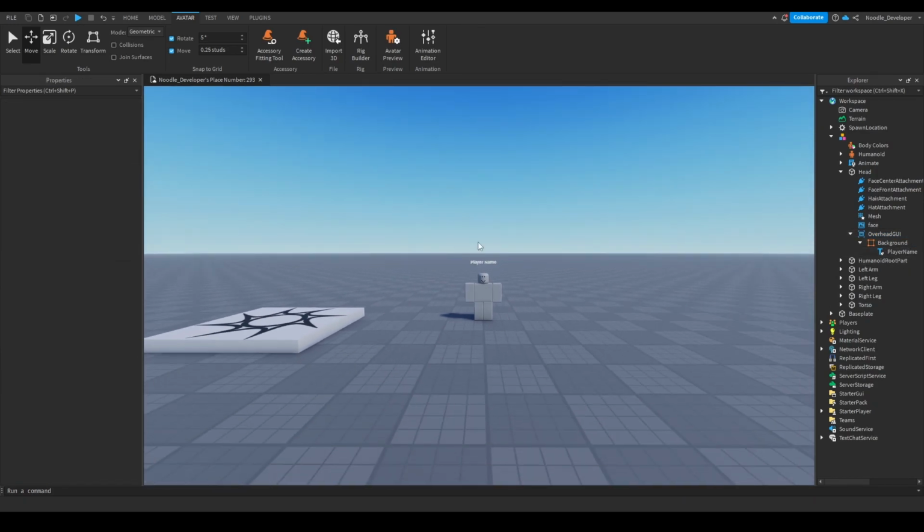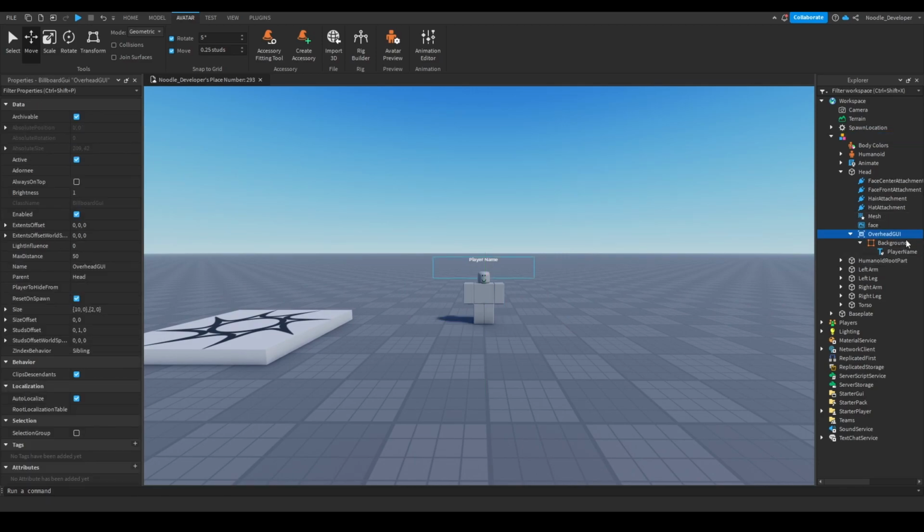You can just copy. Okay, we have our overhead GUI.